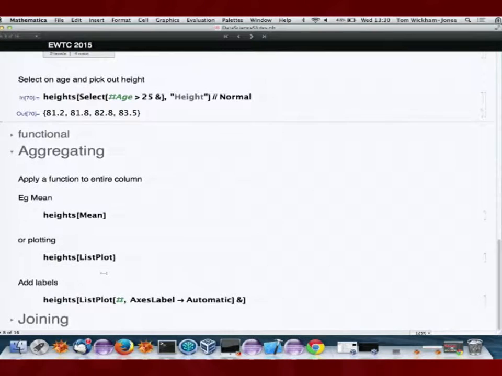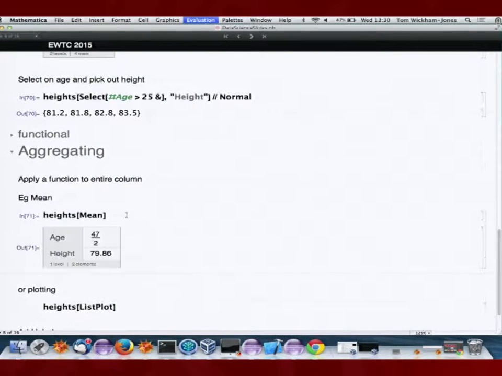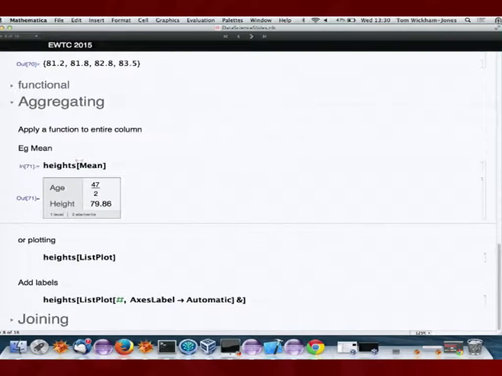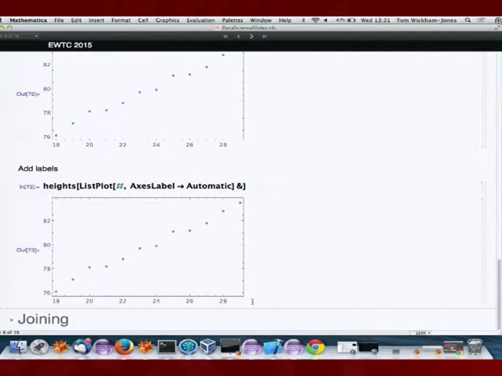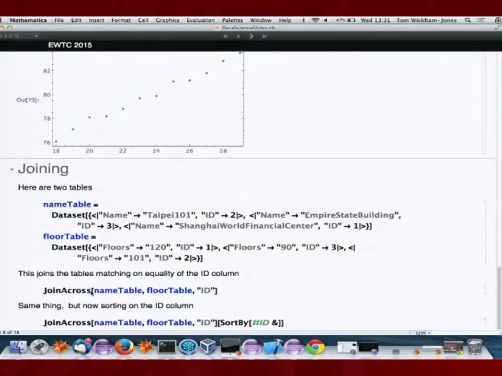So that's using the dataset. Now I can also apply a function to a whole dataset or a particular column. So here I'm applying mean, and it applies the mean to the age column and the height column. So that gives me the things there. Or here I can get another sort of nice aggregation of all of the data, and I'm making a plot. That's a pretty convenient way of working with data to hold it and make plots.